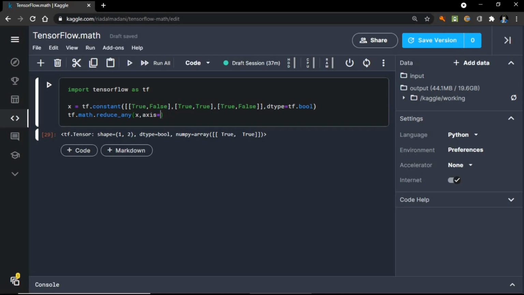Now let's reduce the columns dimension. So we will put 1 here and see what the result is. Here is the result tensor. One-dimensional tensor. The length of this dimension is 3, which is the number of rows of the original tensor X. Here we will apply the logical OR function between columns of tensor X.